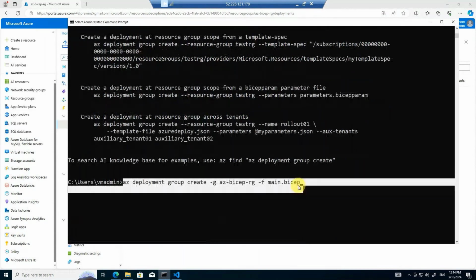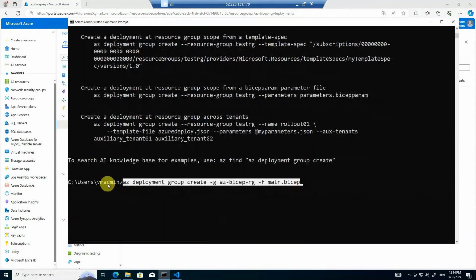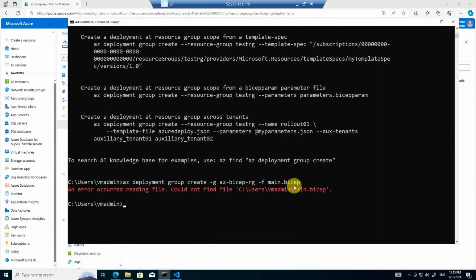So we are using the Azure CLI command prompt, right? This main.bicep is not in this path. So if I hit enter, it will throw an error, because main.bicep doesn't exist here. So let me copy this. Control C, I'm pressing Control C, and it says main.bicep could not be found, right?